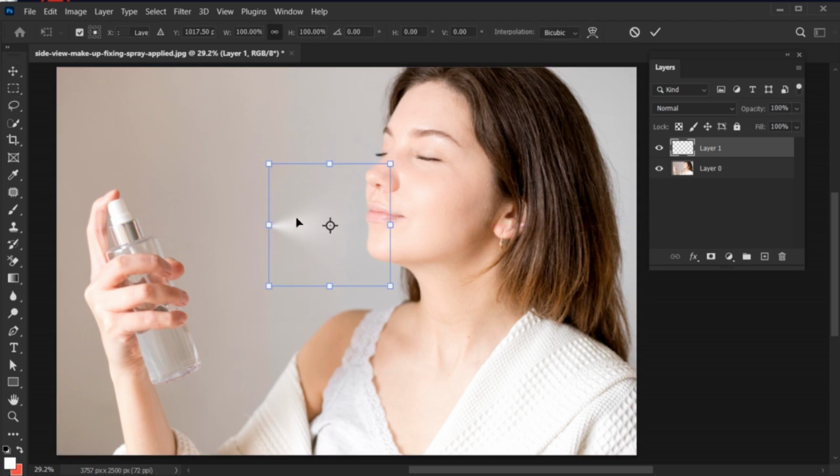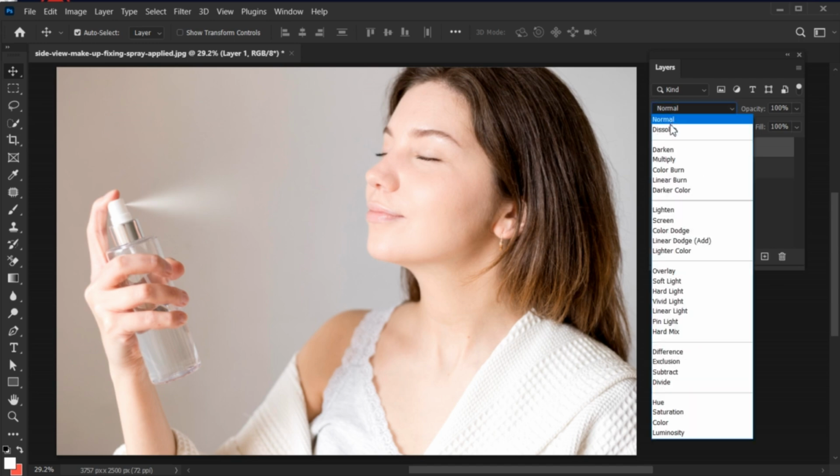Press Ctrl+T. And drag it from one corner. Adjust it, and set it like this. Then change its blend mode to dissolve.